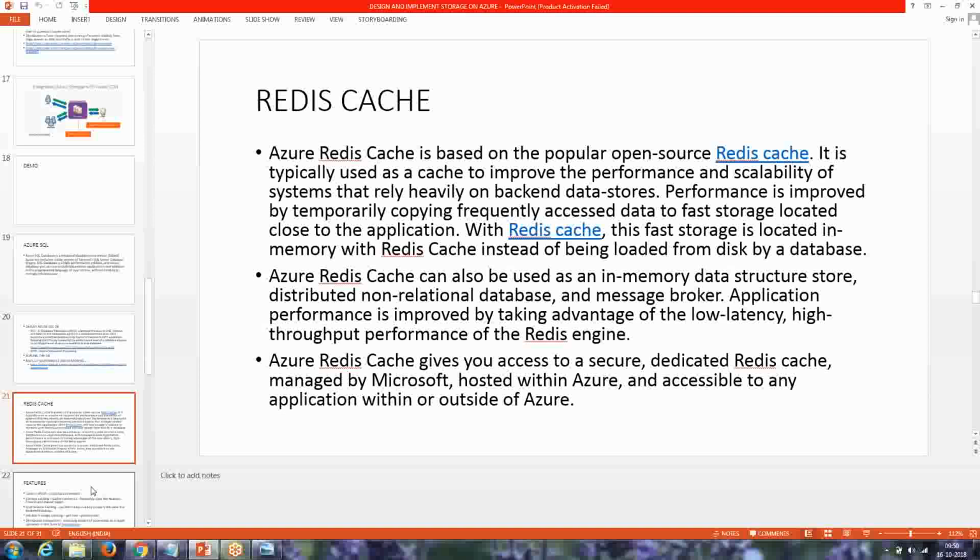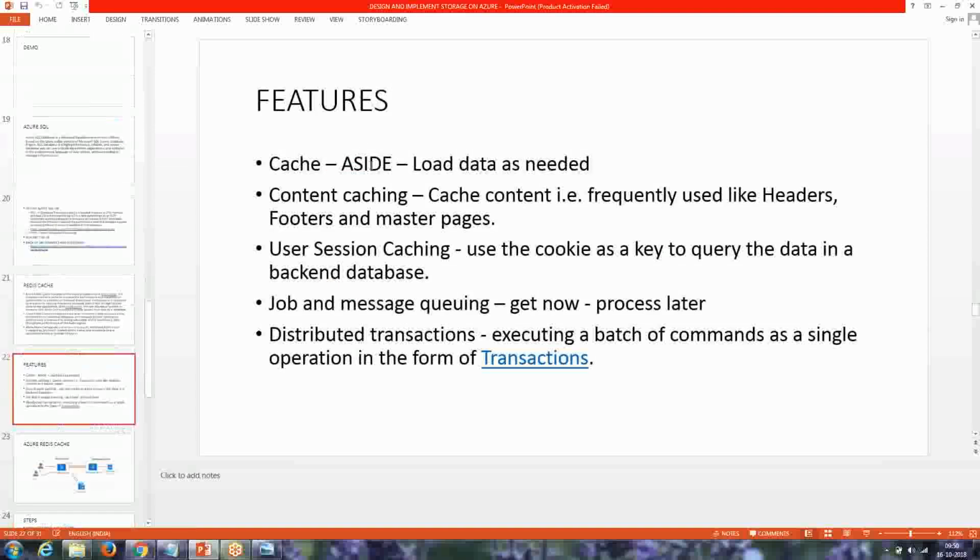So its features include, like, cache aside. Cache aside is basically where you can load the data as needed. Say, for example, my data has changed today, so then today I can load it, or if my data is getting changed every week or every fortnight, I can have that also. Okay. So cache content like headers, footers, master pages, and all.